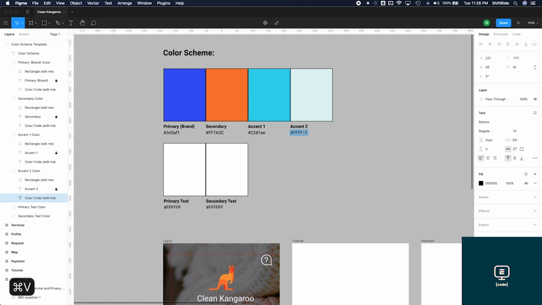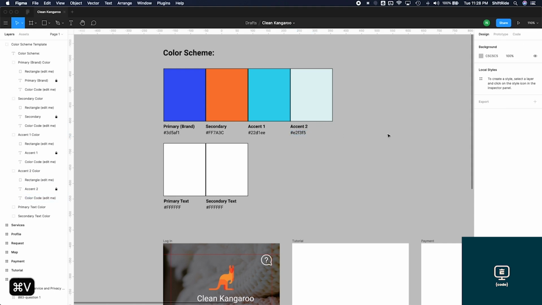And there we have it. We have a nice color palette that we can use for our project. We will assign the primary text and secondary text colors later. But for now, let's just go ahead and focus on applying these colors.